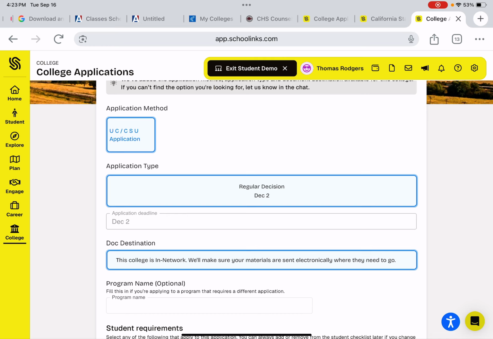You will see it says regular decision is December 2nd. That is incorrect for this year. December 1st is the deadline this year. It's normally November 30th. For some reason, SchooLinks has not caught up on that. Just be aware of that for the Cal States and UCs. December 1st is the deadline this year.